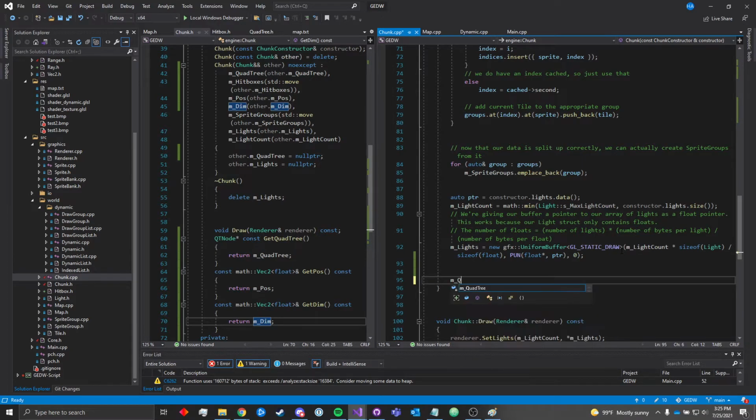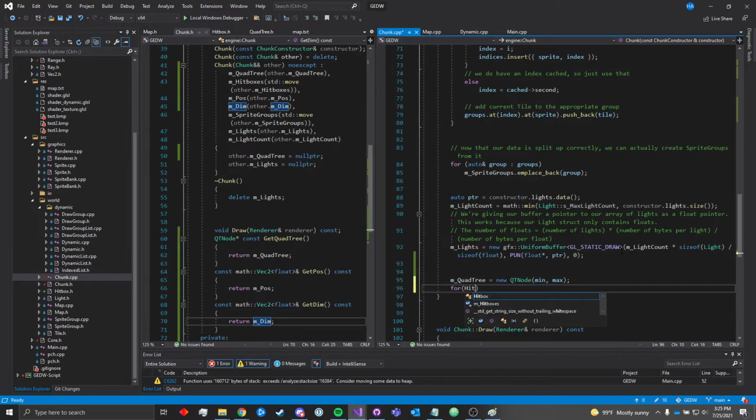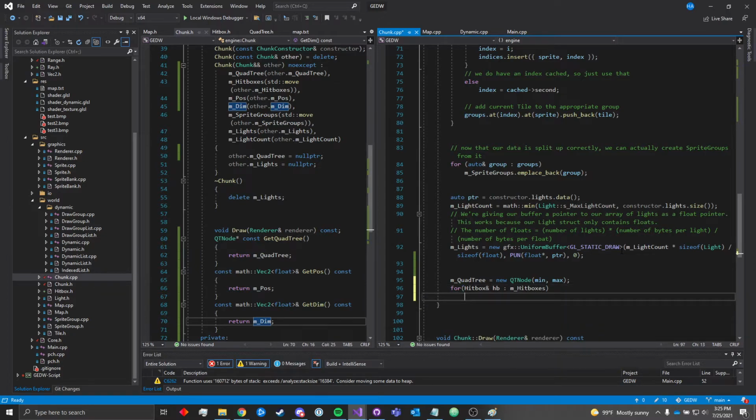We'll actually create our quad tree, because this constructor takes the minimum and maximum points, and now that we've looped through all of our tiles, we actually know those. So we can do that. And then we need to go through all of our hitboxes and add them to the tree.